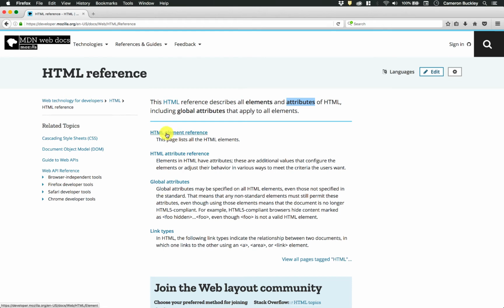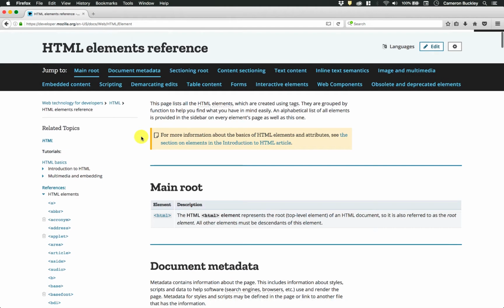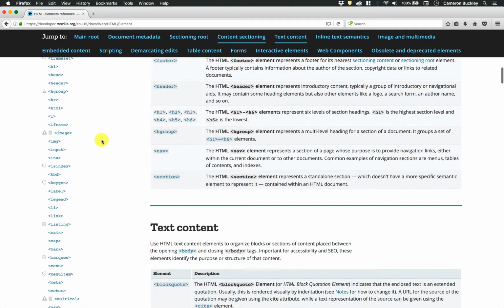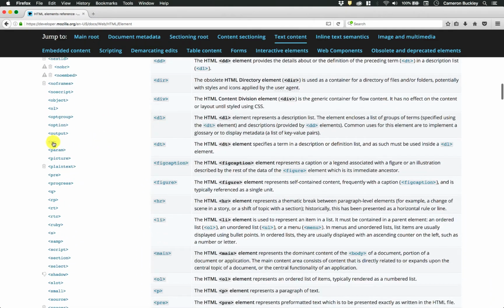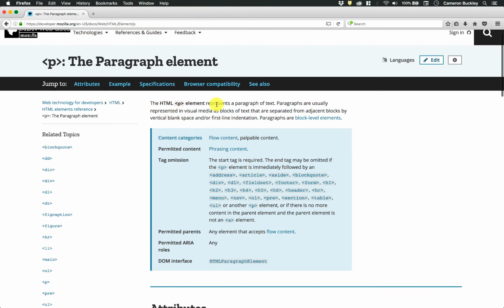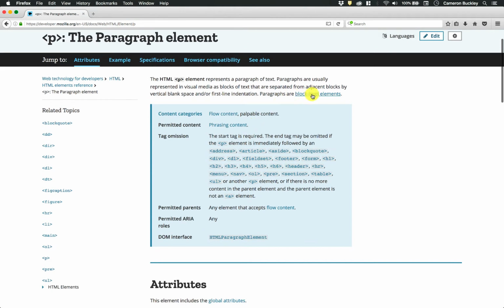So we can go through here and see, okay, the element reference. And let's say I'm using the P element, also known as the paragraph element. So I see this P right here, and maybe I see that in my code and I don't know what that means, so I click it. The P element represents a paragraph of text. Paragraphs are usually represented in visual media as blocks of text that are separated from adjacent blocks by vertical blank space and/or first line indentation. Paragraphs are block level elements. We'll talk about what that means later. And we have all this information here.